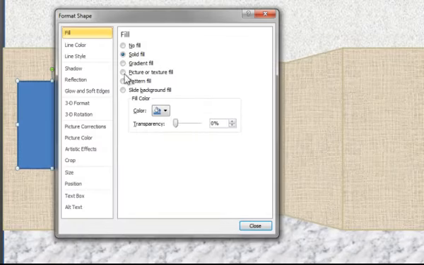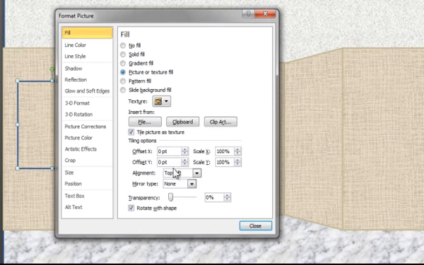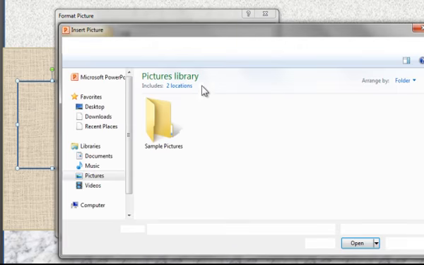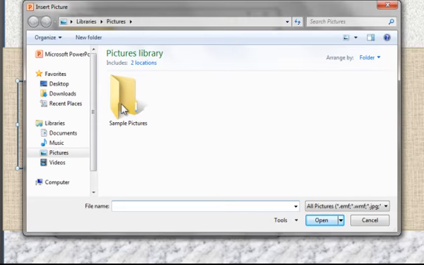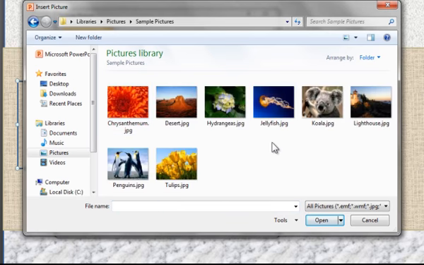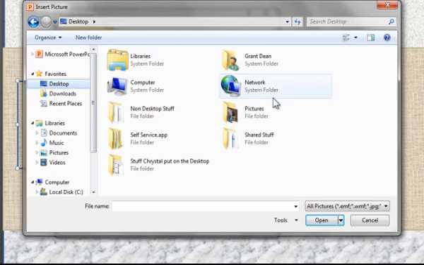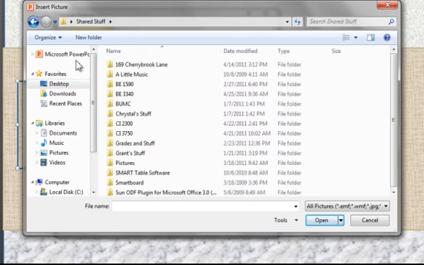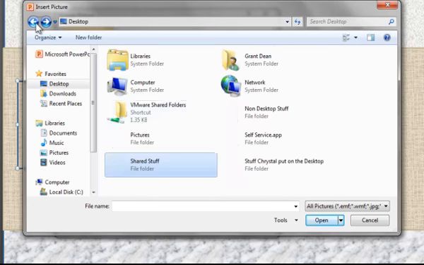This time we're going to fill with a picture or text file, but instead of a texture, we're going to fill with a picture. So taking a moment to load up, this is where you're going to need to find your pictures. You've got different ones there. I'm going to go to the desktop and my shared stuff folder. Actually, it should be in the pictures folder right here.